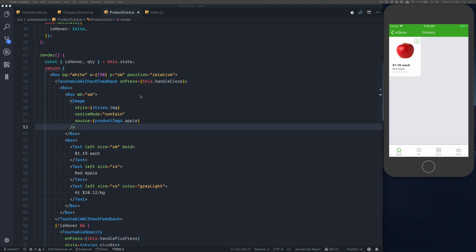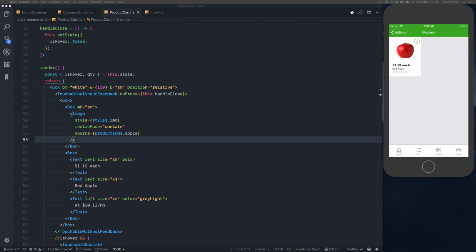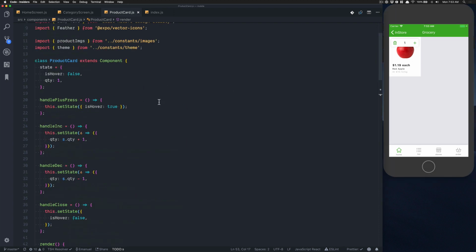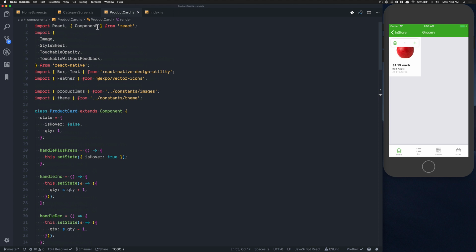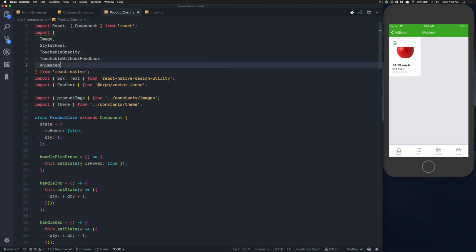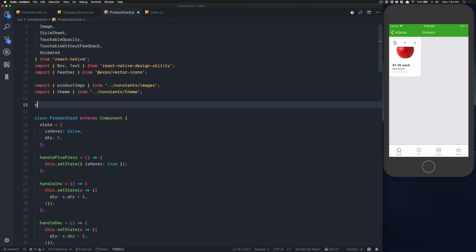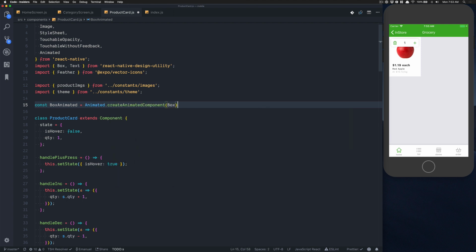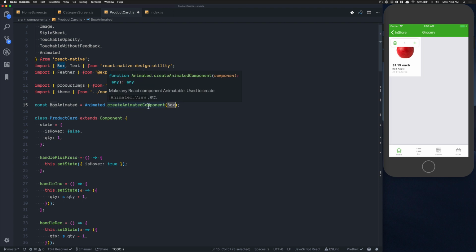Time to do some UI, some animation. The first thing we're gonna do as an animation is, I want when I click here to change the opacity of this card. So I'm gonna import from React Native the animated API, and I'm gonna create an animated box. So you use the animated API, and you create an animated component from another component, and I pass it my box.